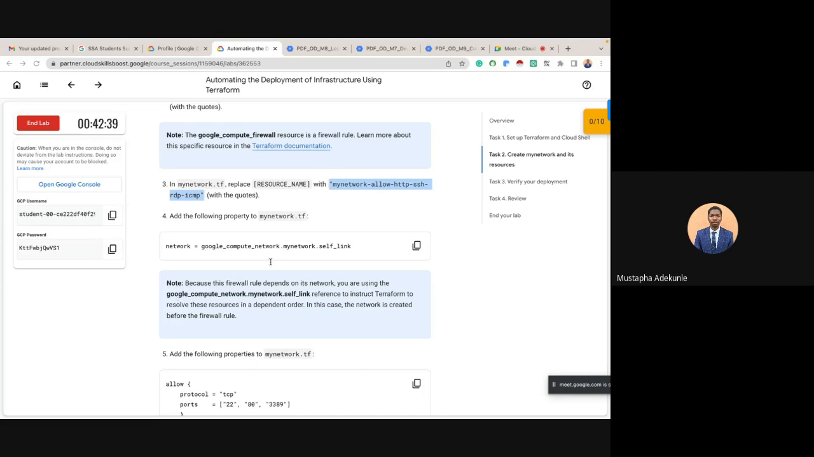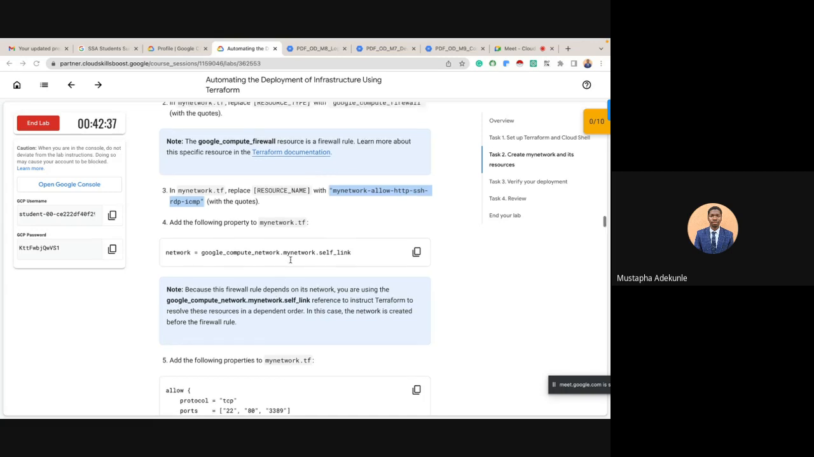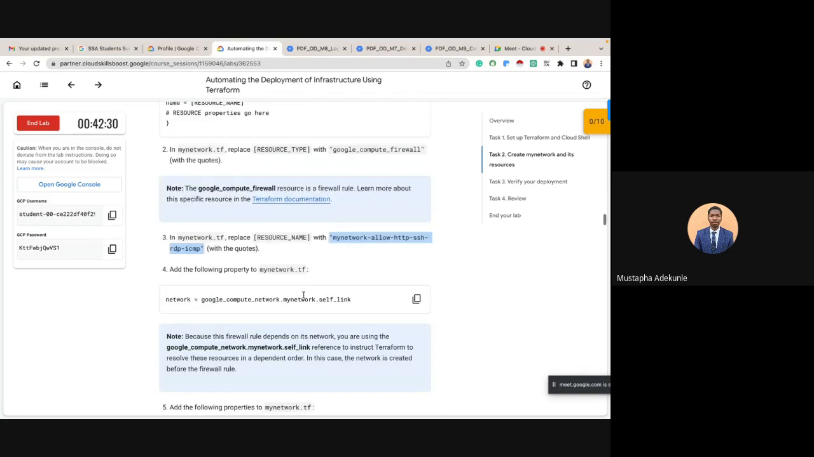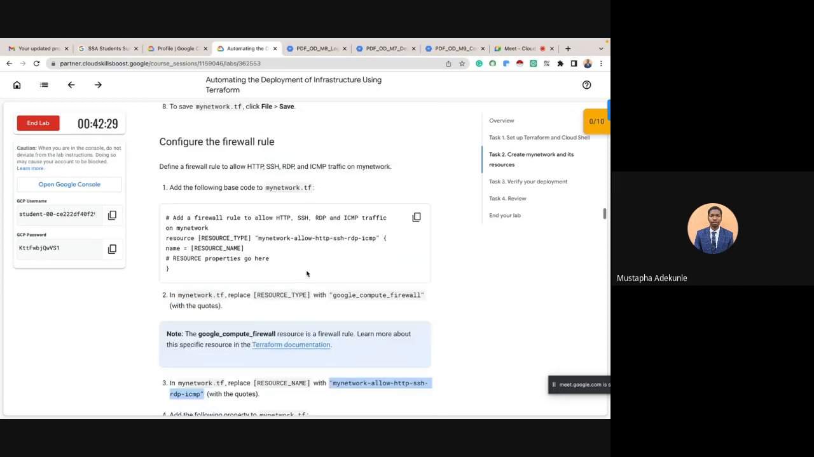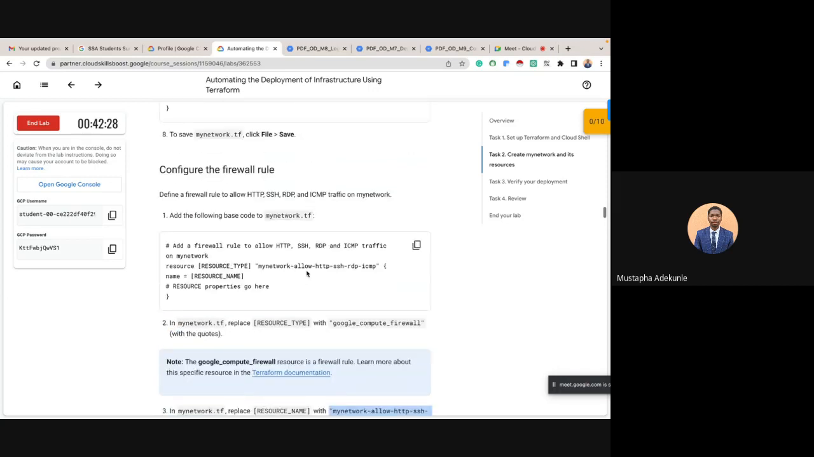So we are saying that this firewall rule should depend on the network that we are originally creating, and that is what we are using: rule complete network my network.selflink. So this firewall rule that we are creating will be dependent on this network that we've created above on top. So just add this here.